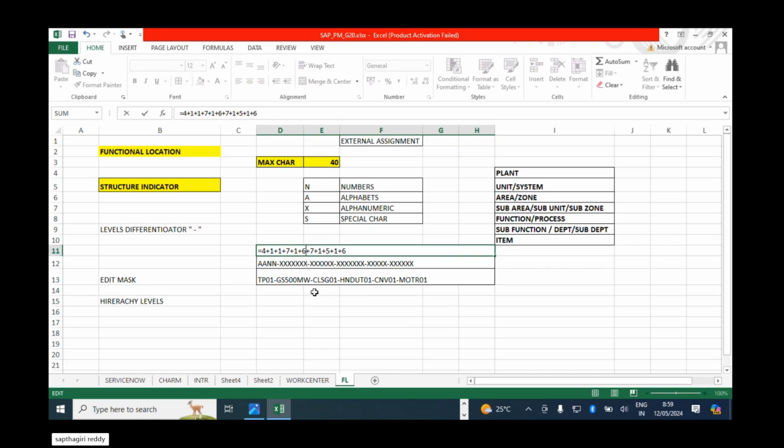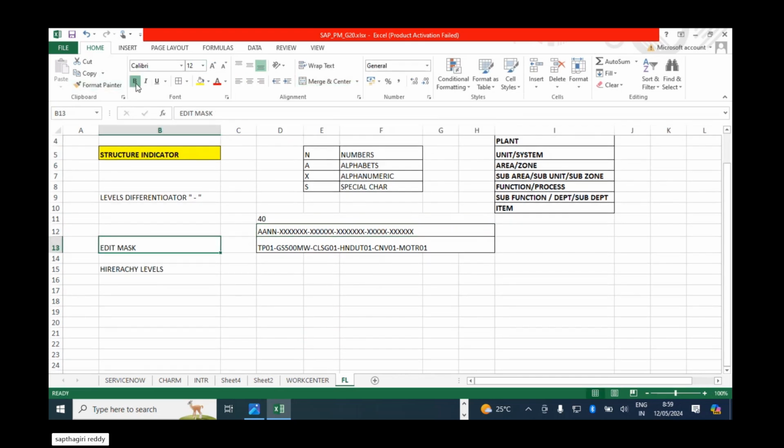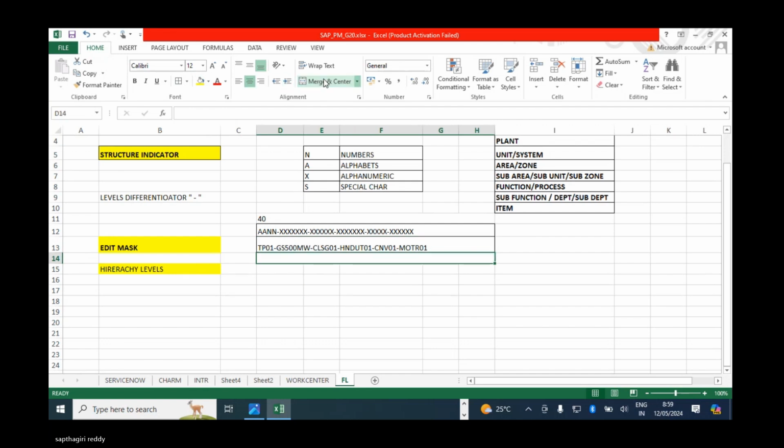Yes, somewhere. We will try this now, the structure indicator. Once we create it, we cannot change it, so we are cautious. Now, how many levels can anyone explain? 6 levels. Okay.